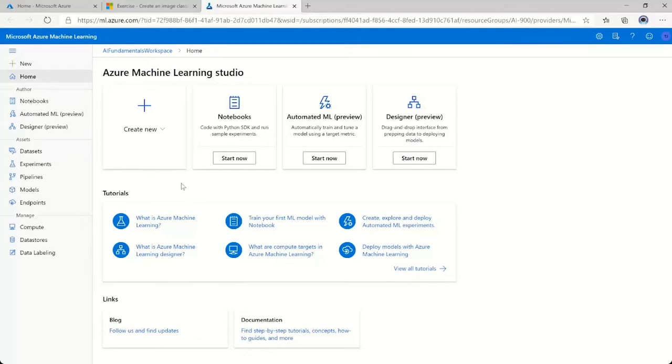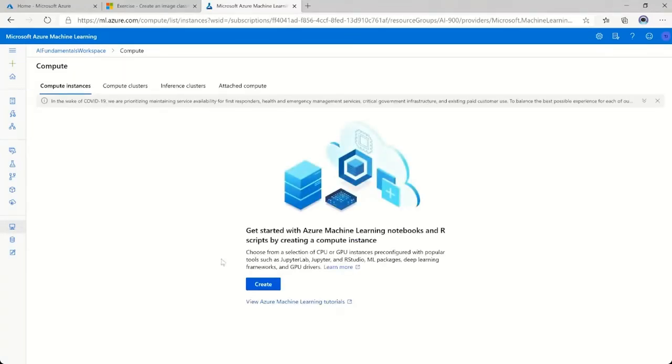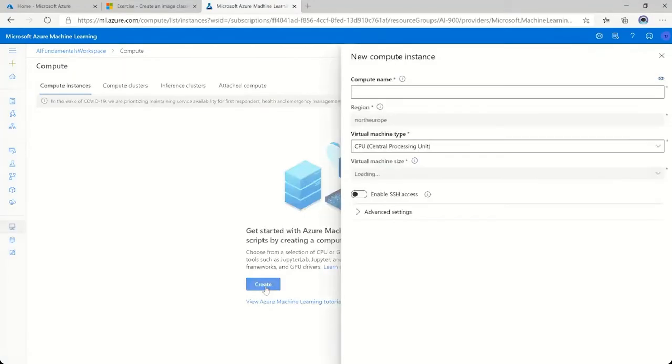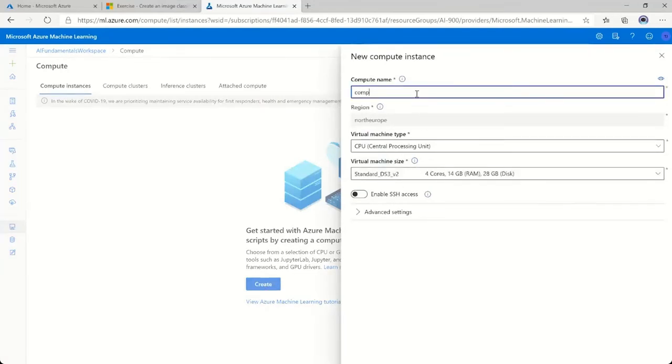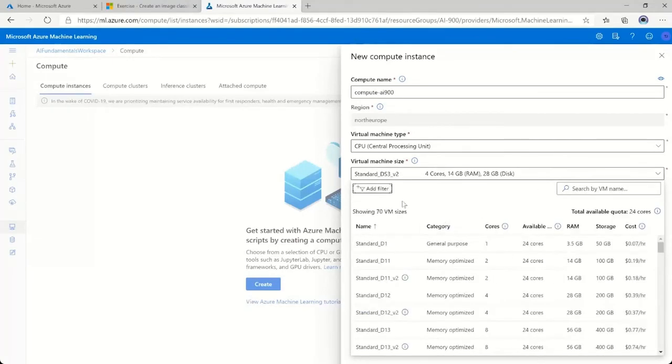Now, next, the exercise asks me to create a compute. And on the bottom left, we see that there is compute here. I can click on that, and I can click the create button right here. I can give it a name, so let's call it compute AI 900. Let's see if that is valid. Seems to be. DS2. Let's pick another size here. So the standard here is DS3V2.